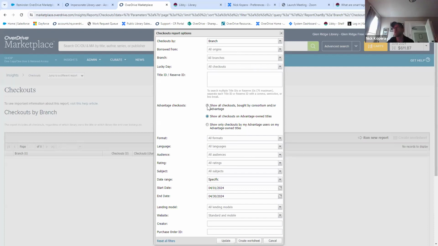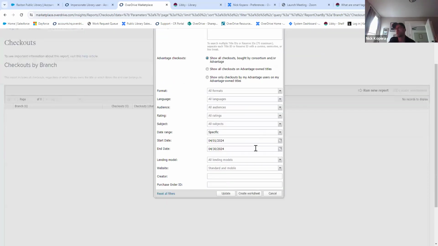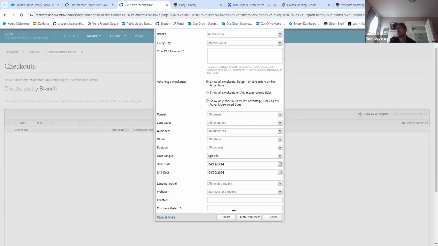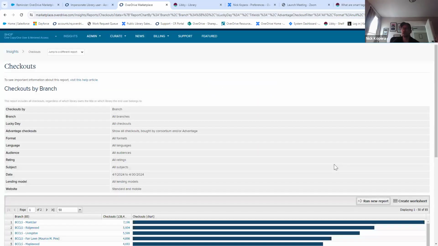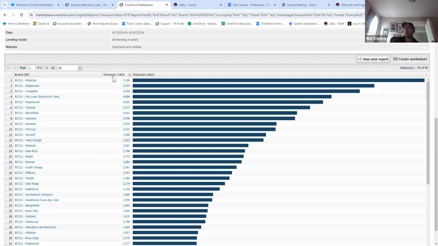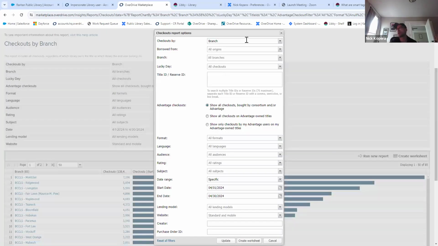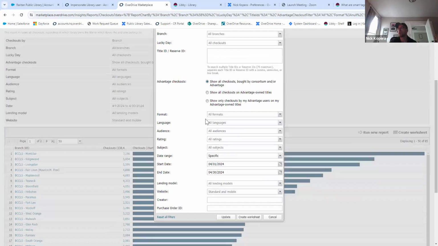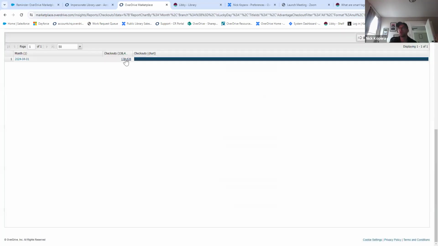So that's why, if you want a full picture of what's being checked out in a given period of time by format, whatever way you're looking at this, we recommend leaving the top one. So if I click update here, because I chose checkouts by branch, this is going to have that breakdown branch by branch. Now, if I wanted to say, maybe I just want the one whole number, I can do checkouts by month and then hit update. And again, that's just going to calculate and give me one whole number.